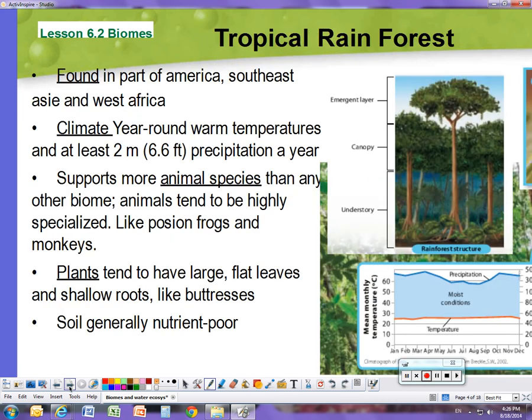All right, so the first one, tropical rainforest. I'm going to have you abbreviate. So in the first thing, you put where is it found? Put America, S-E Asia, West Africa. Climate, warm temp, 6 feet of rain per year. Animals, put specialized, poison frogs, monkeys. Plants, flat leaves, shallow roots, nutrient poor.